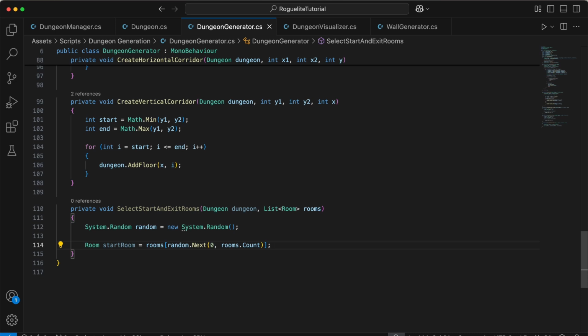So we don't want to choose our exit room the same way that we did our start room. We're going to want to make sure that our exit room is not our start room and that our exit room is also not connected to our start room, because we don't want the player to spawn and then be able to literally leave the next room that they go to.